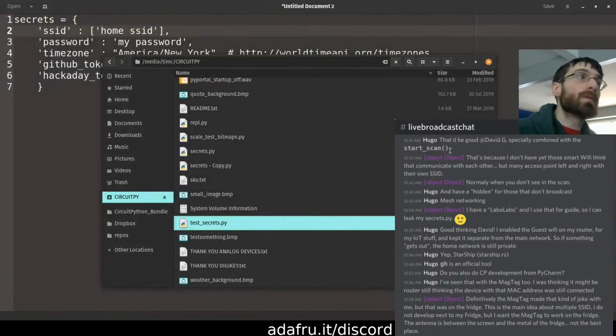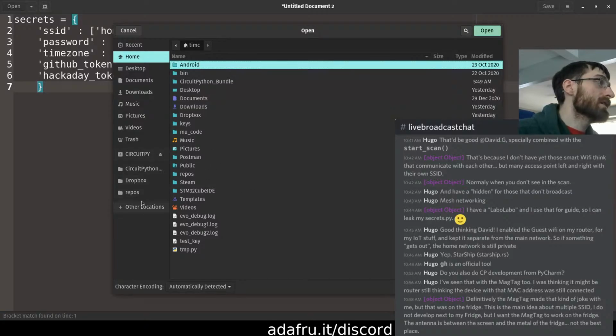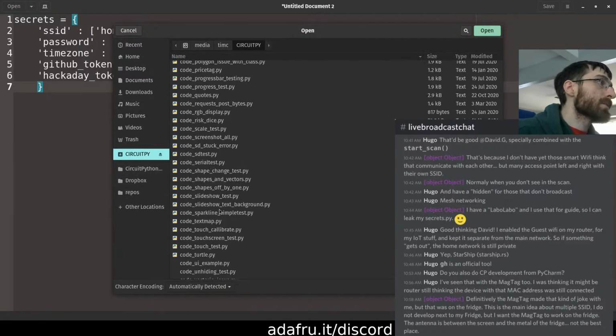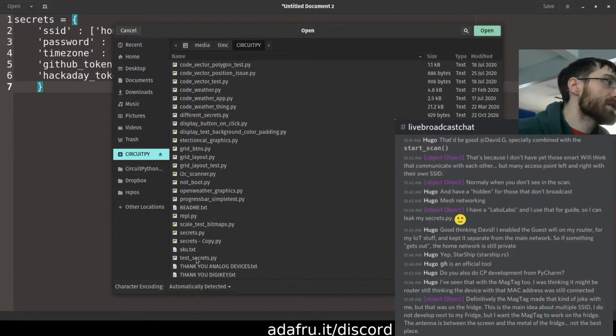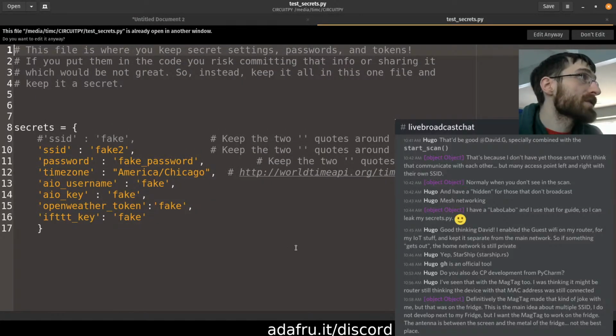But let's open this now. I saved this. Save, yes. Okay, so I can open this here, show you what I did. CircuitPy test secrets. Now we have test secrets, and we're going to make use of the REPL. One of the great things about CircuitPython is the built-in REPL. You can just try your code right on the fly.